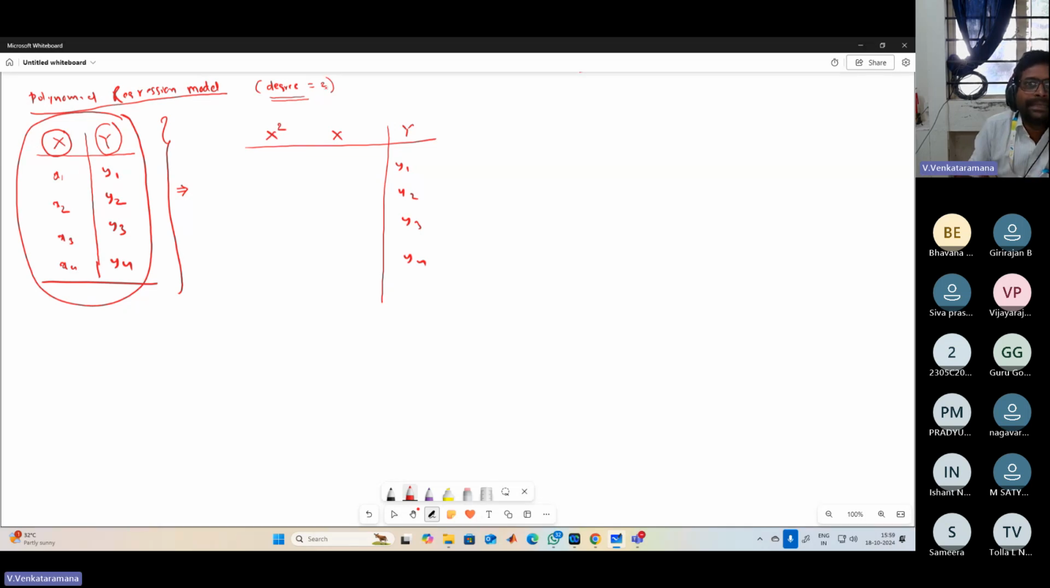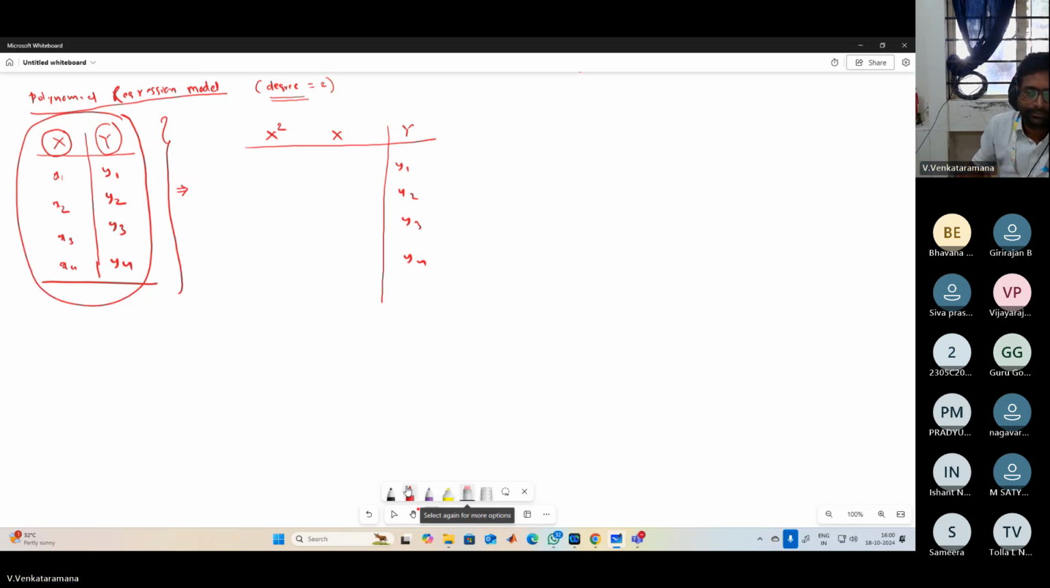Suppose the degree is 3, then you have x cube. If degree is 4, then you have x to the power of 4. But for our demonstration, I will take only degree 2. If degree 2, then the polynomial features are, one feature is x, another feature is x square, that will be developed. Right?